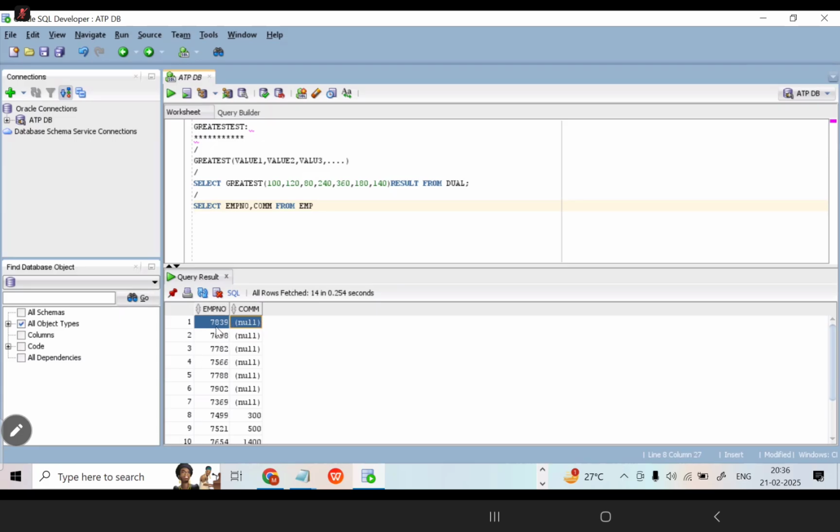In the employee number column, first row, what is the value? 7839. In the commission column, what is the value? Null only. If we compare these two values, which is having the greatest value? 7839. Correct or not?